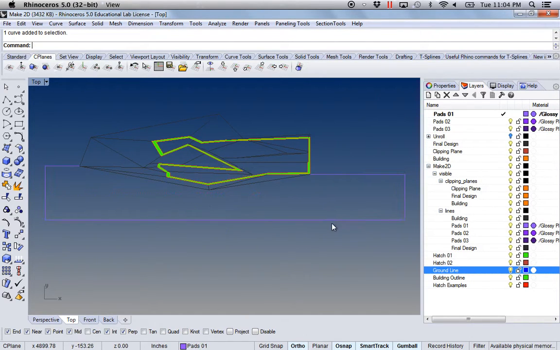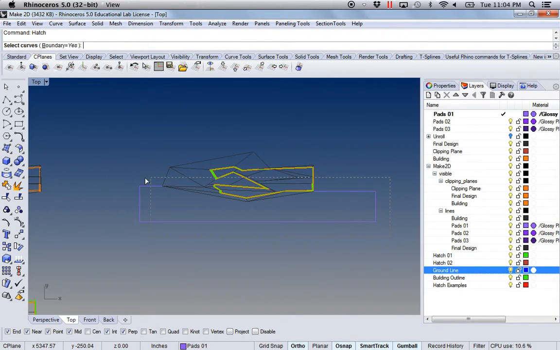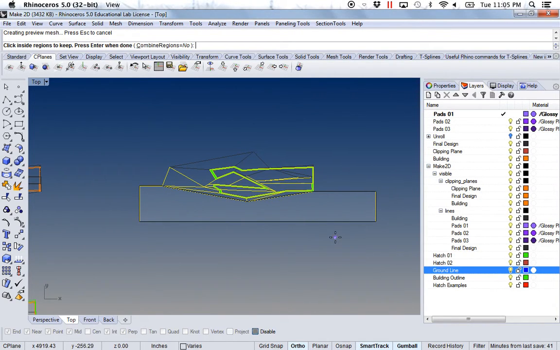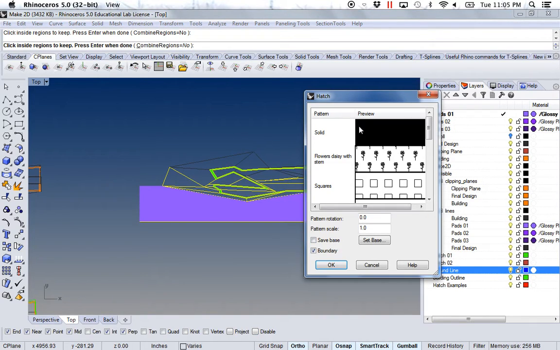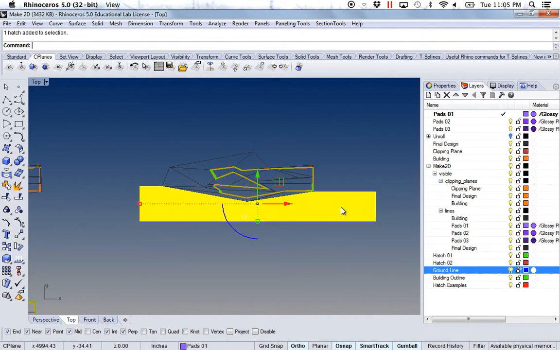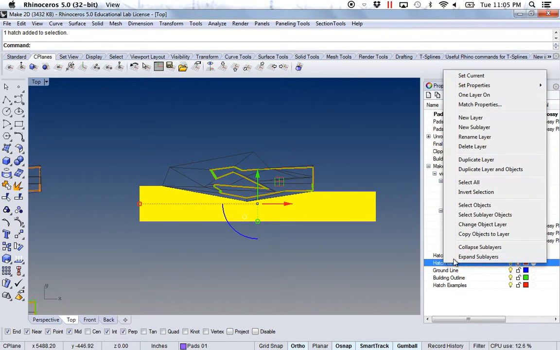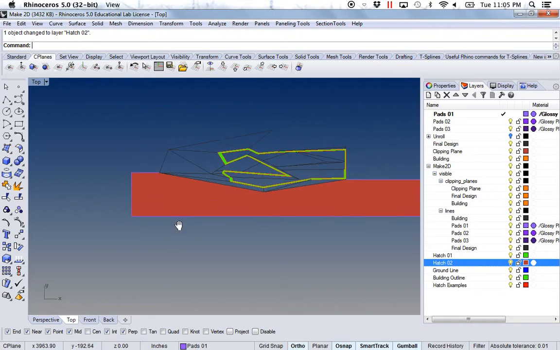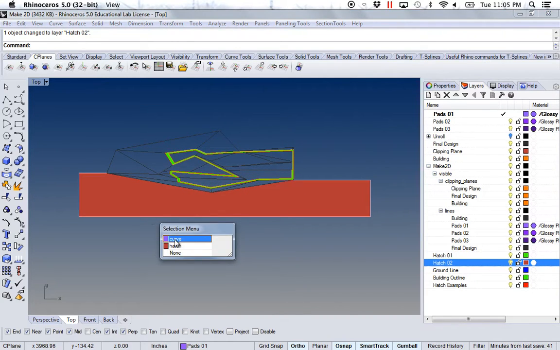I'm going to select, type in hatch. Select all of this. Click inside here. And enter. Make it into a solid. Select that and put that in hatch 2. And essentially I'm done. I can delete that original curve that was just there to help me out.